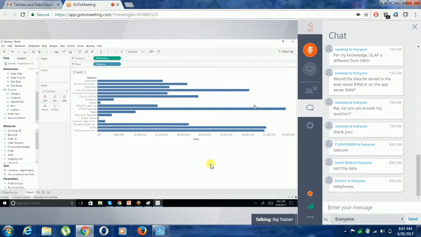Rubber band. So first one is this, second one is this, third one is this. Storage and organization was the third one. Sorry, tables is the third one. Yeah. See, at a glance there is a difference. If you can understand, there is a difference between these two.